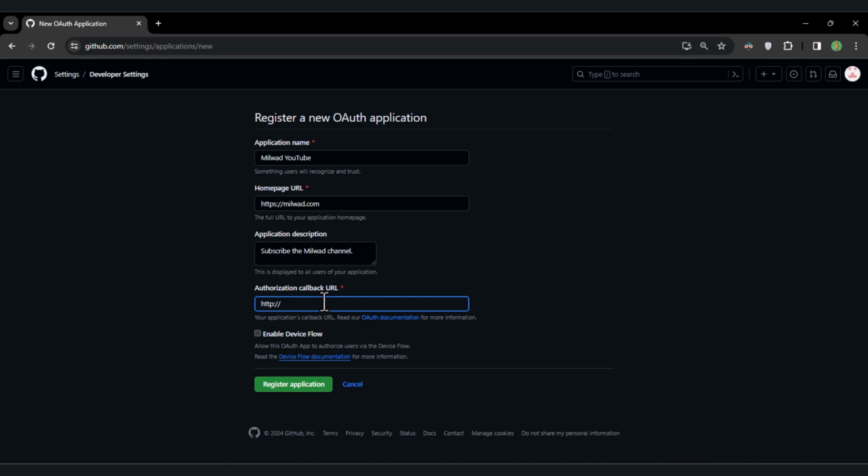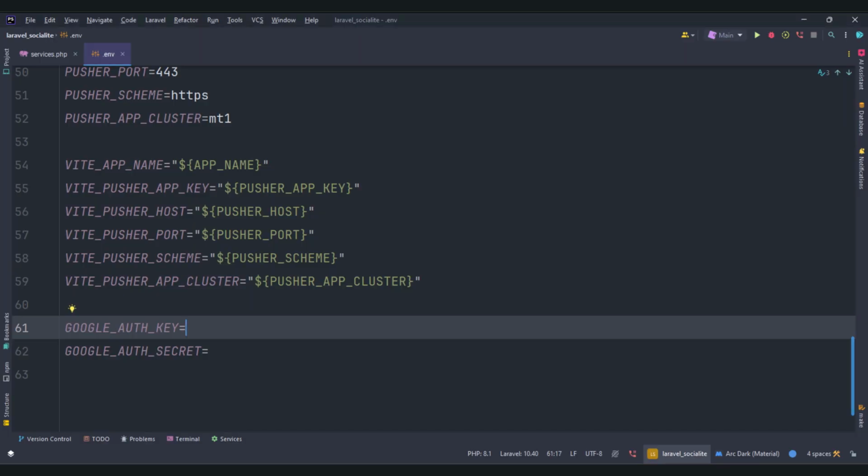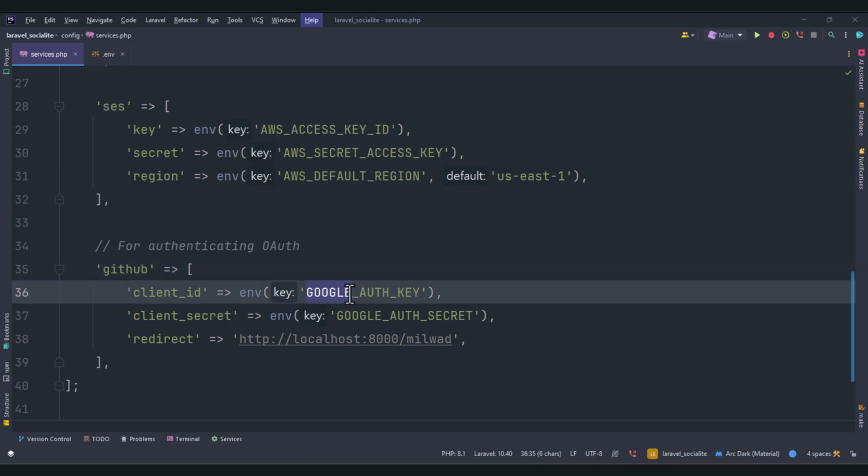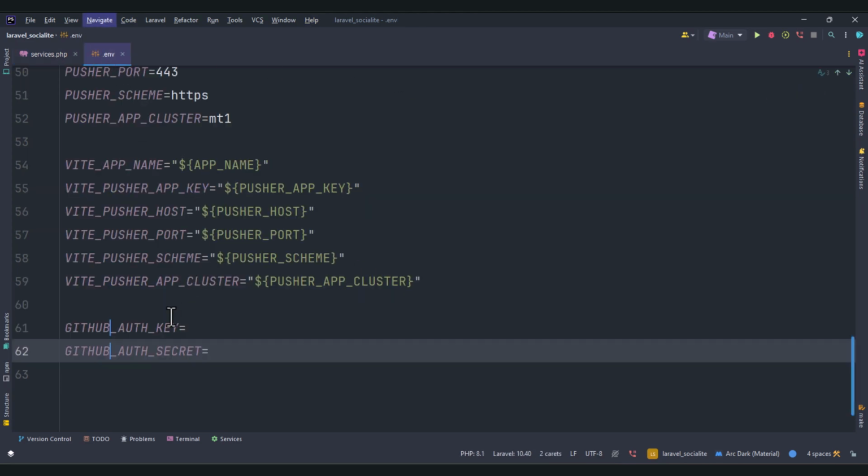I write localhost with port 8000, and also /auth/github/callback. We need to create a route with this path. So I change it to github, and also github callback here. Sorry, GitHub. I can copy that.